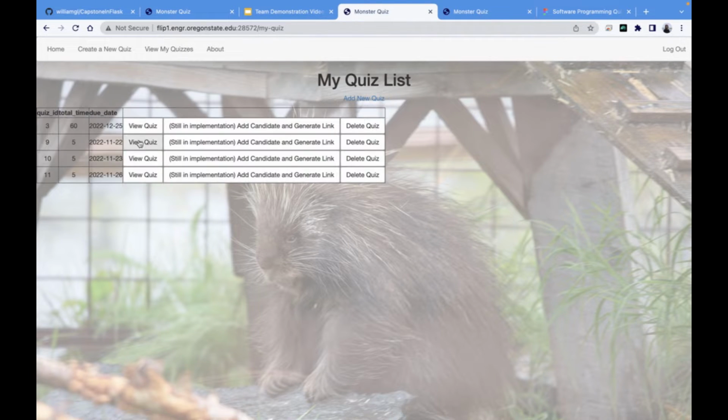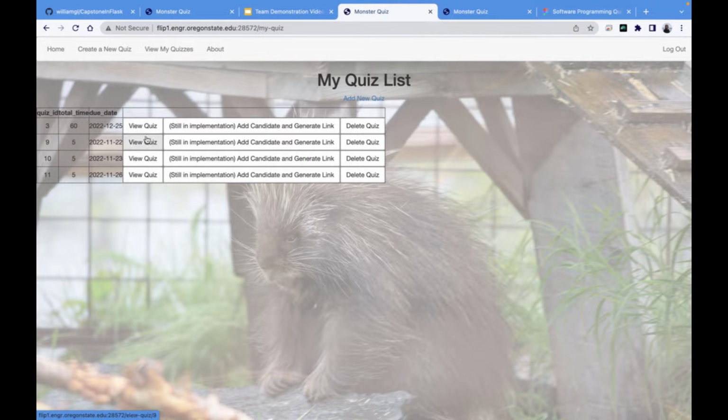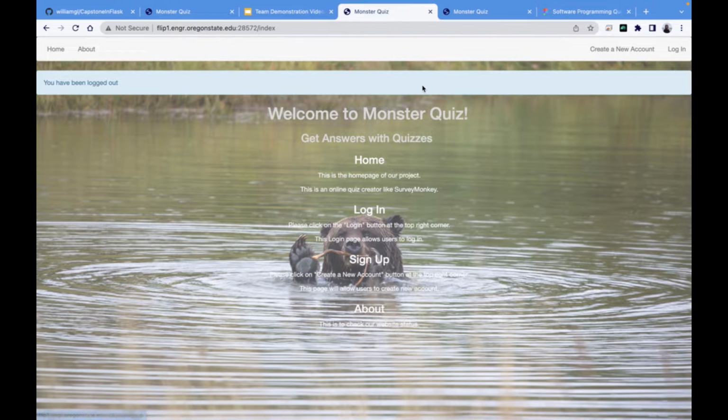You can view the quiz, and also see the questions if you have created questions in that quiz. You can also delete the questions or delete the quiz, and you will be able to log out of the account. You click on logout, and you have been logged out.